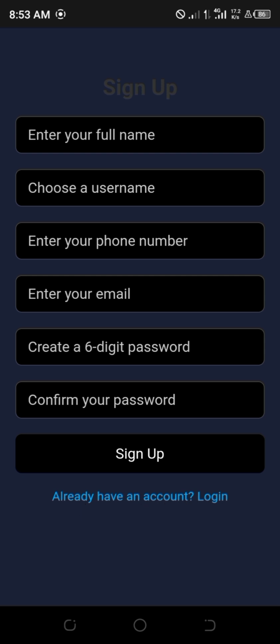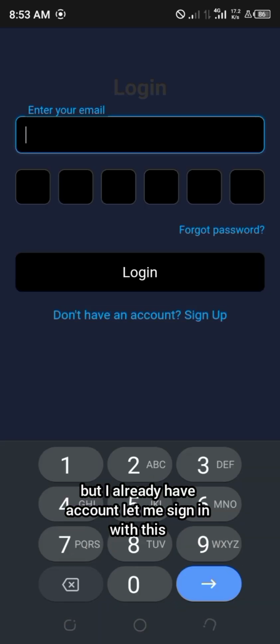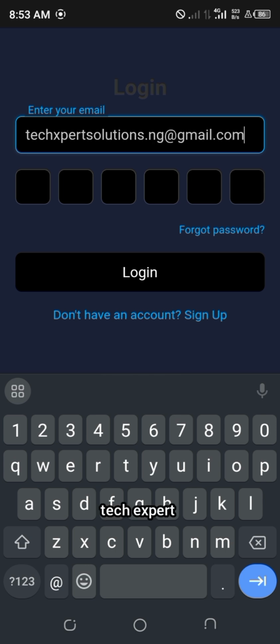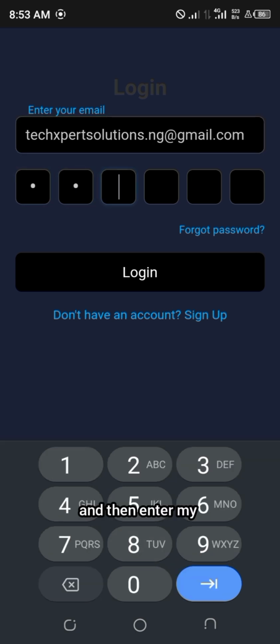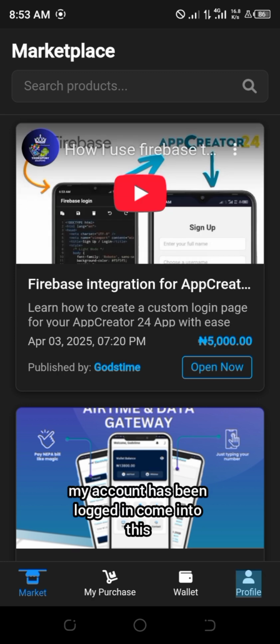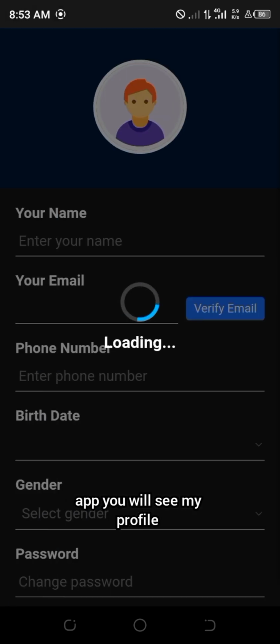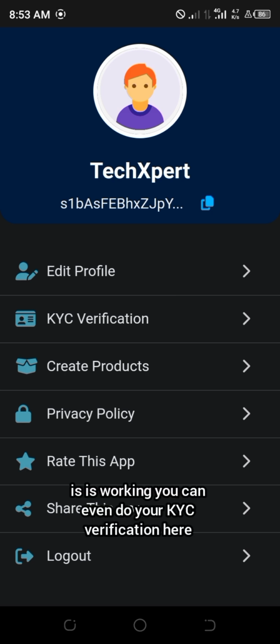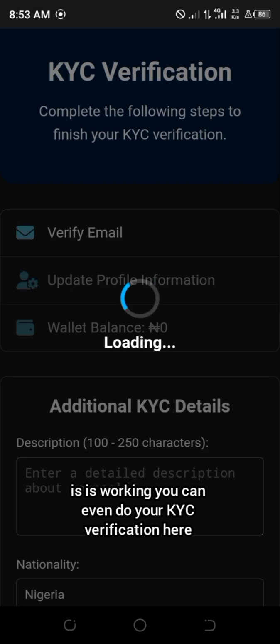I was about to sign in, but I already have an account. Let me sign in with this. Let me use Tech Expert as the username and then enter. My account has been logged in. When you come into this app, you'll see my profile. If I want to edit, you can see it here. You can even do your KYC verification here.